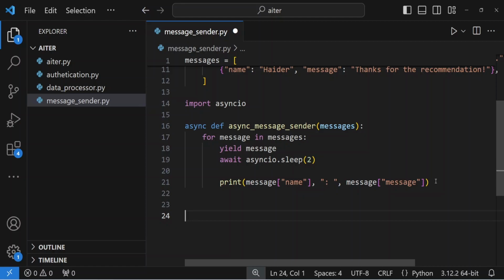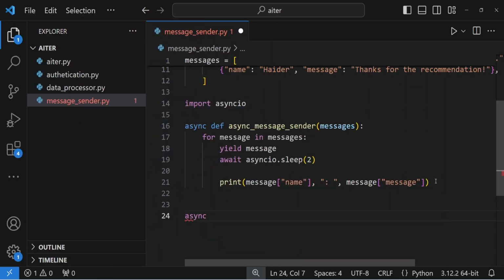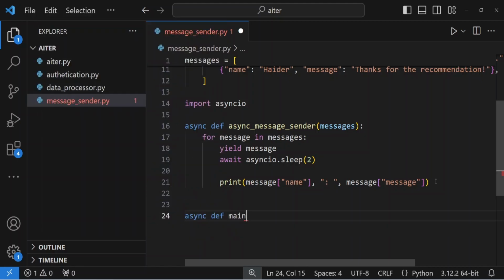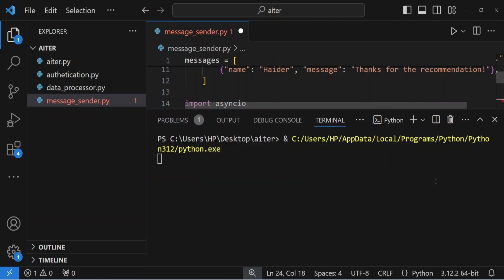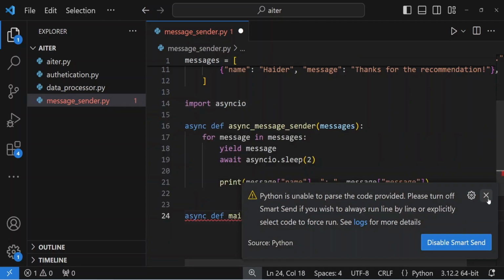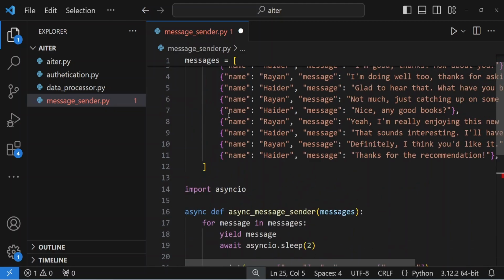So once we are done with this, we're going to move to the next one where we define the asynchronous iterator using the aiter function. All this while we are not using the aiter function. This is the part. So we say async, just to make sure that the function we are defining is asynchronous. Async, and we say def, and we're going to call the function main. From here, we're going to define our messages.